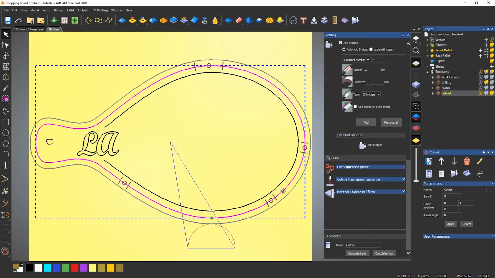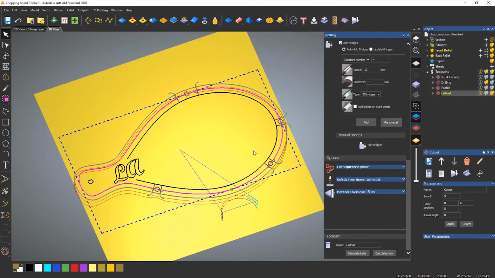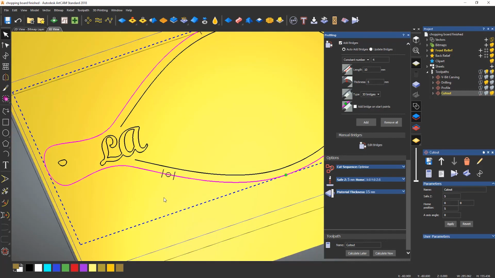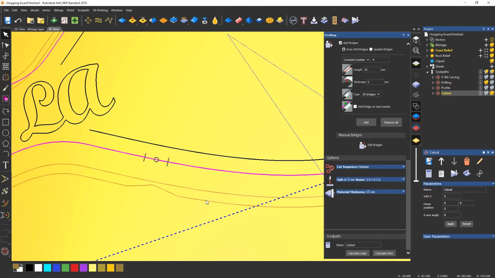So if I were doing lots and lots of these, and I wanted to say nest them, I could nest them all together and it would keep all of the bridges in place. Okay, so it saves a lot of time doing that. So if I select Calculate Now, you can see that it's created these markers here. And what that's doing, it's actually lifting up. So if I rotate around, let's take a look here, you can see that the toolpath is coming around and then lifting up to create that bridge to keep it in the material.